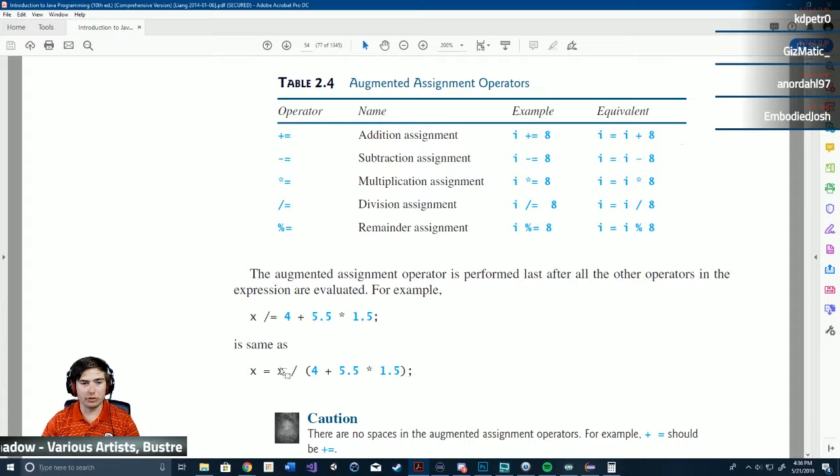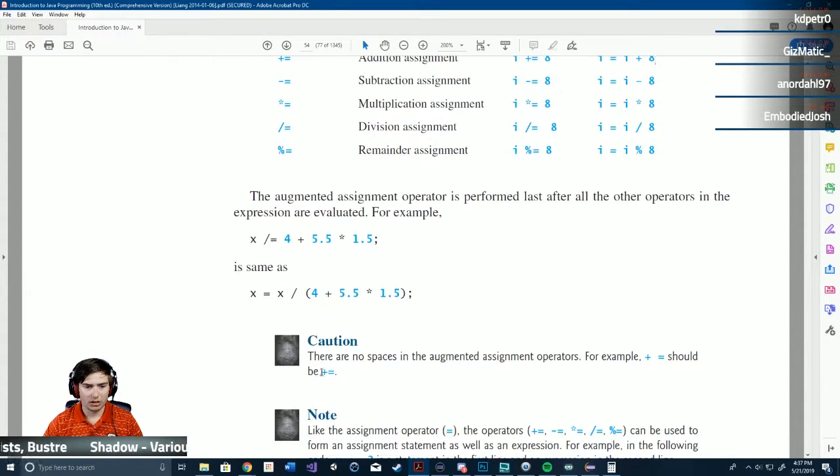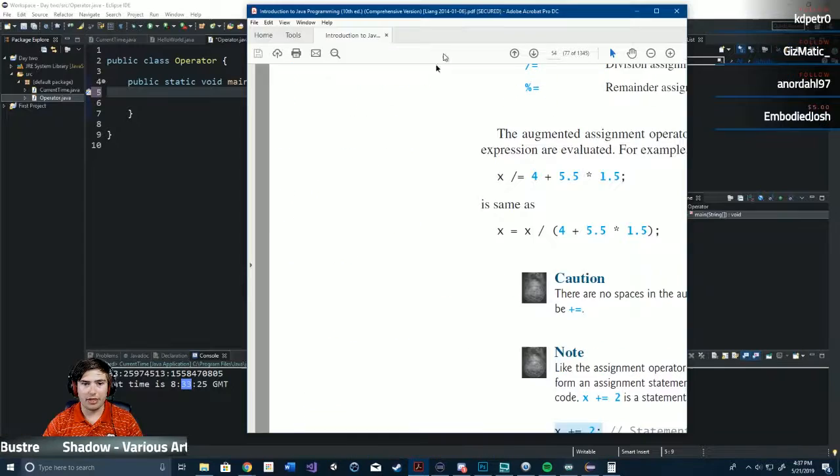If you're going to update the value of the variable you're setting itself to, augmented operators are the way to go. It's just a shorter version of writing out x equals x divided by this, which is the same as x divide equals the same thing. It's just less typing, less work. That's what it is. So that's pretty much it for that.